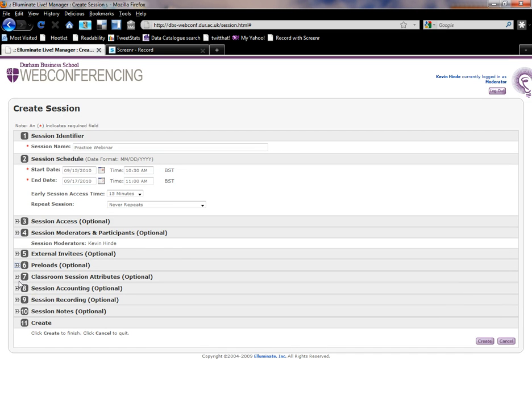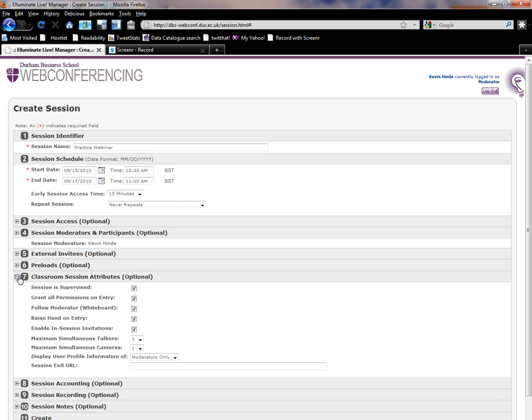The thing that I would suggest that you do is have a look at the classroom session attributes. One thing that I would suggest is take off this particular checkbox, the raise hand on entry, because what happens is that when new students enter, if they enter late, it goes with a ding, which you don't really want. And that's really all it is.